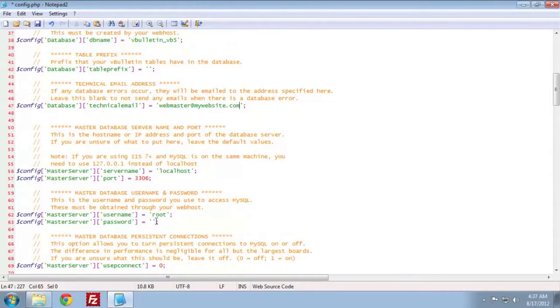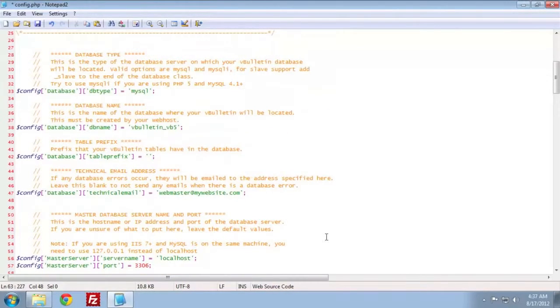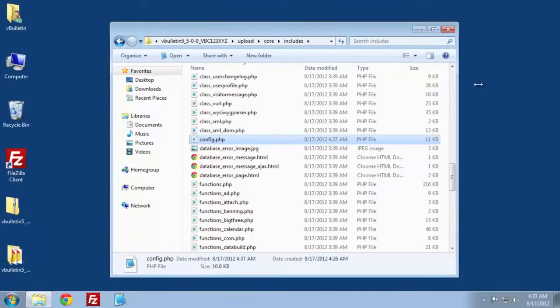We're going to need to add, at a minimum, our database name, database error email, database username, and password. If you do not know this information, check with your web host or our online docs related to MySQL. Once you're done editing, save the file. We're ready to upload. You should take a moment and navigate back to the upload folder.